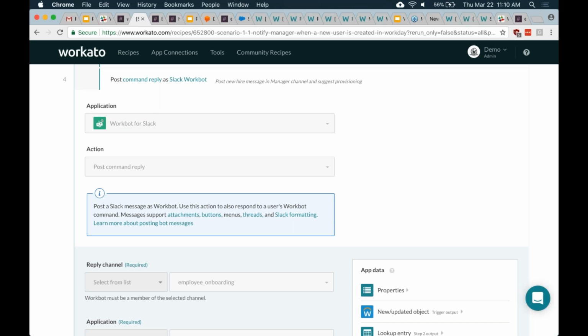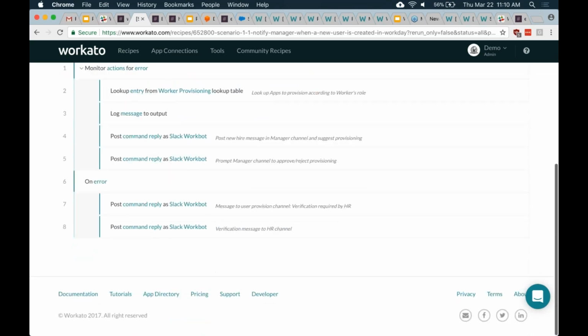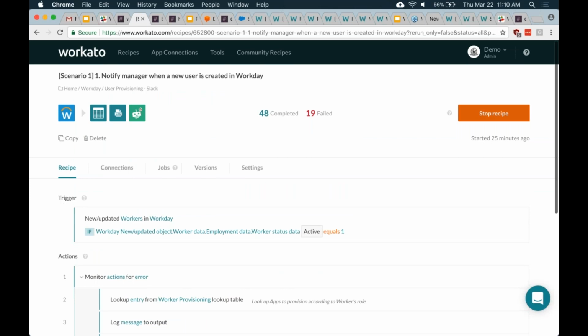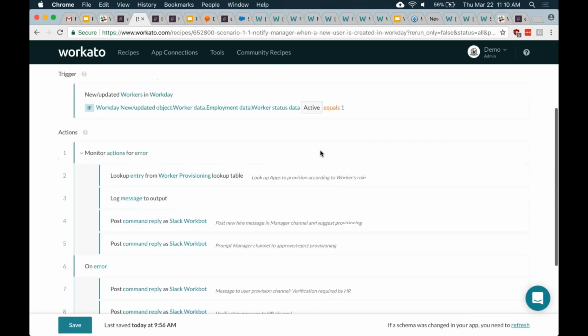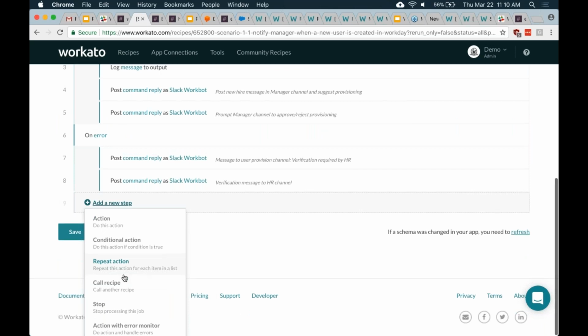And then actions are the set of steps that you want to take when the trigger event occurs. So you can do very sophisticated things. This is a very basic recipe, but if I stop it for a second, I'll show you these are the primitives that are available in a recipe. You can take actions, conditional actions. If you're working with lists and you want to repeat an action for every step in that list, you would use a repeat action.